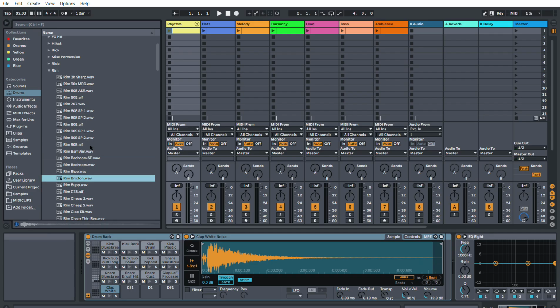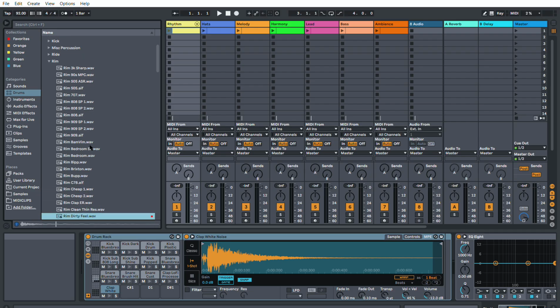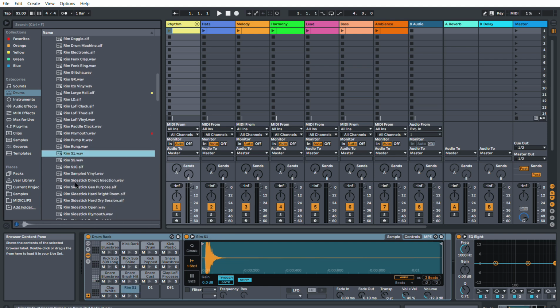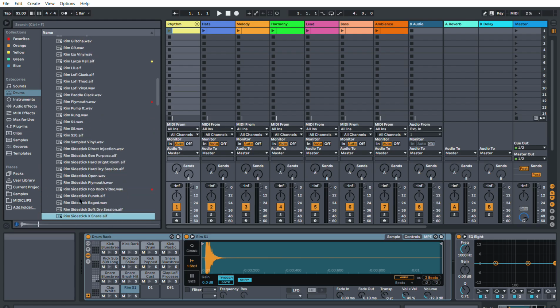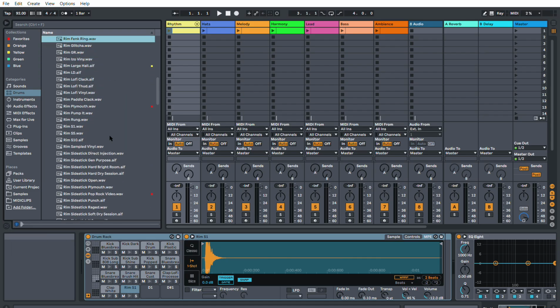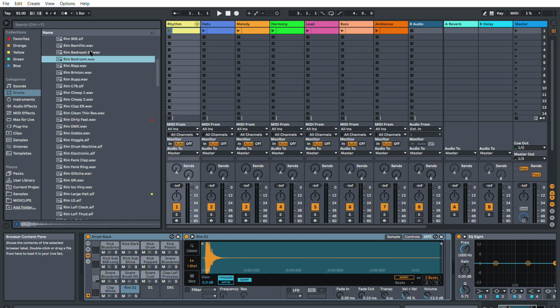Brixton's cool because it sounds like a clock in my opinion, but I'm not going to do that today. Large hall's nice. That one's sweet. That one sounds like a nice natural rim. General purpose one's usually good too. I never used this one before.